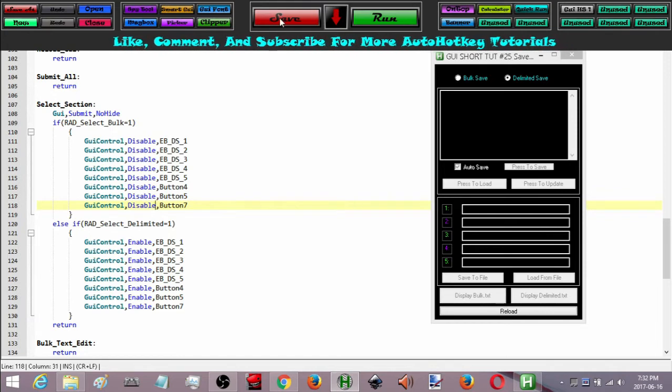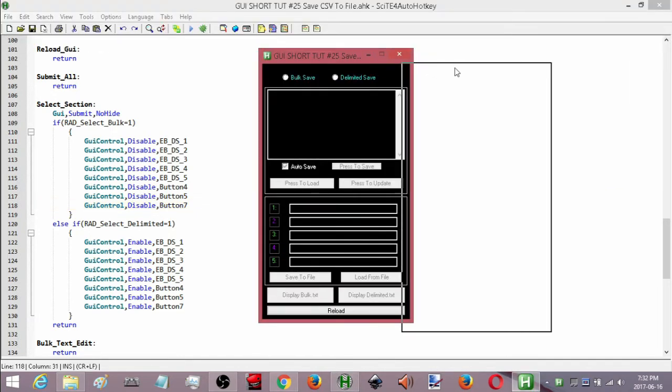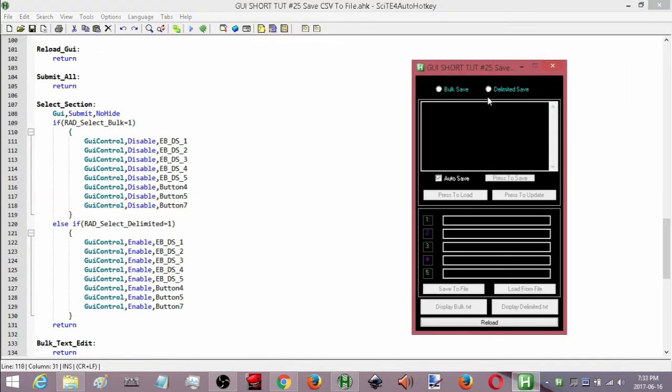Okay, we have that done, so let's run. So now if I select delimited save, it should unlock all of these controls. And if I hit bulk save, it should relock them. Okay, that's out of the way.